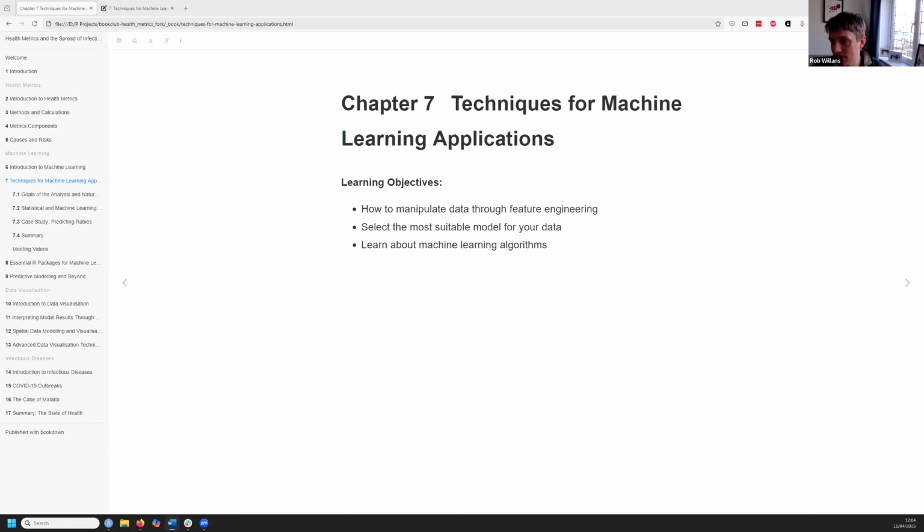Okay, so this week we are going to be talking about chapter 7 of the book, Techniques for Machine Learning Applications. Today we're going to build on what Chantal previously presented in the last 2 weeks, which introduced some machine learning techniques. This week we're going to be looking in a bit more detail at particular methods, and specifically the typical or common stages of machine learning analyses and how to best choose and deploy models to get the answers that you want.